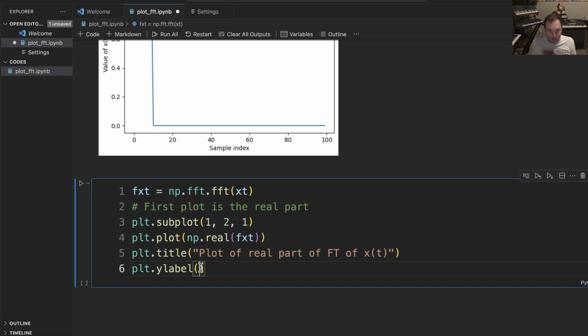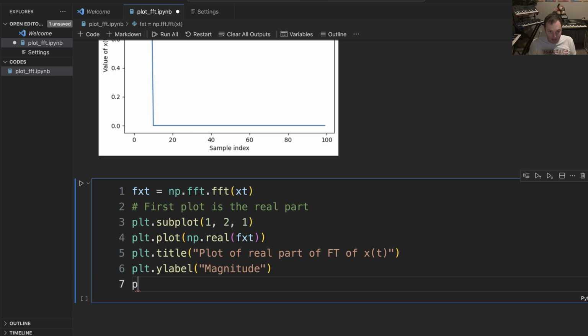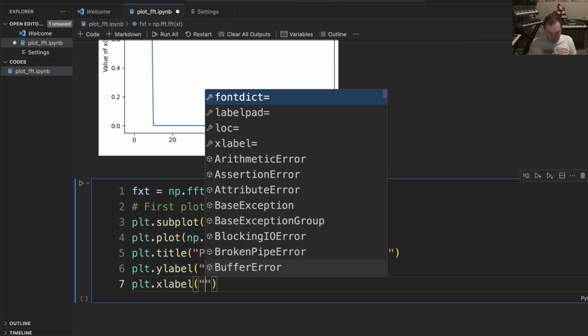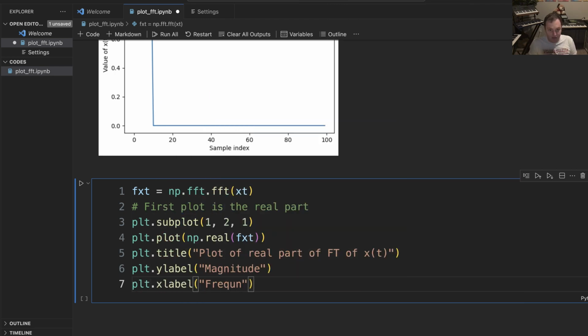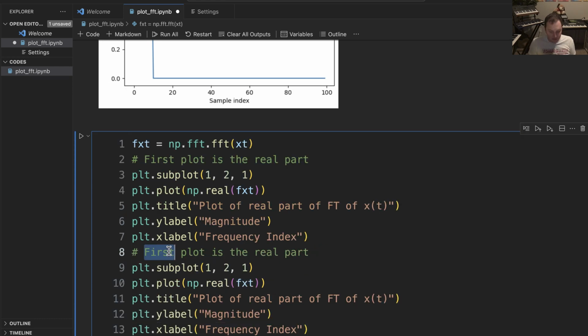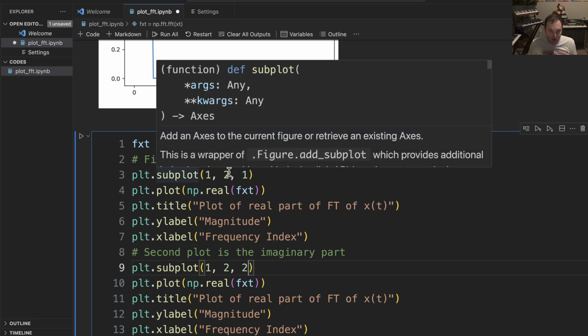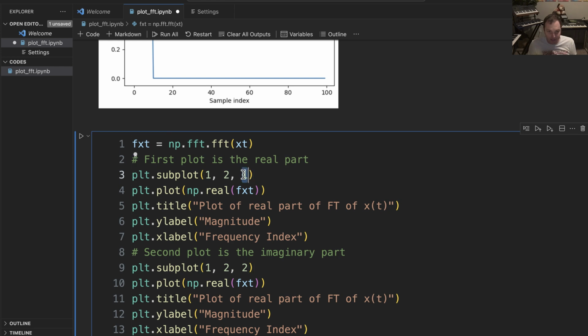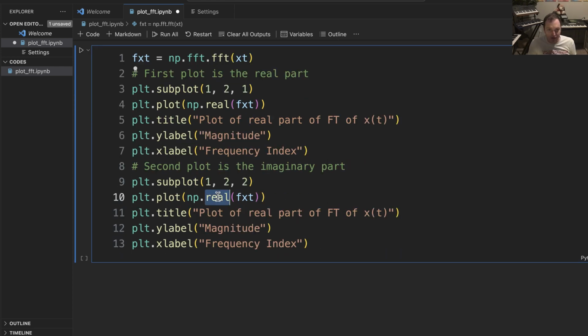of x of t. So the y label is going to be the magnitude, and the plt.xlabel is going to be the frequency index. And similarly, I'm going to do the imaginary part as well. So this is the second part, which is the imaginary part. We need to look at the second subplot. So this controls the index. It's a 1x2. This is the first call of the first plot, and this is going to be the second one. So this is numpy.imag, and this is a plot of the imaginary part of this.